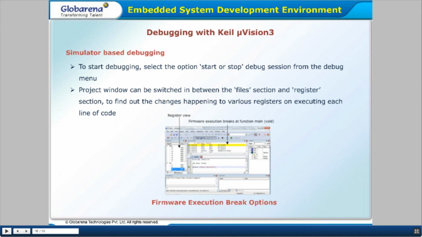After that, in the project window, you can switch in between file section and register section, to find out the changes happening to various registers on executing each line of code. These changes are verified by executing each line of the code in the register section.